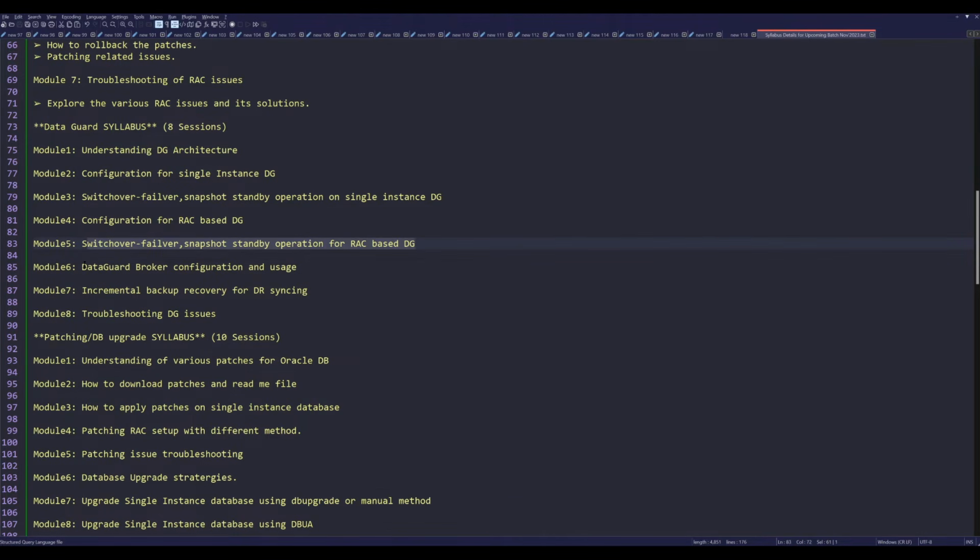Not only this, we are also going to conduct how to configure a Data Guard broker. DGMGRL is one of the utilities which manages the Data Guard broker configuration. So we are going to learn about that, and we'll do the practical scenarios and situations on this subject.